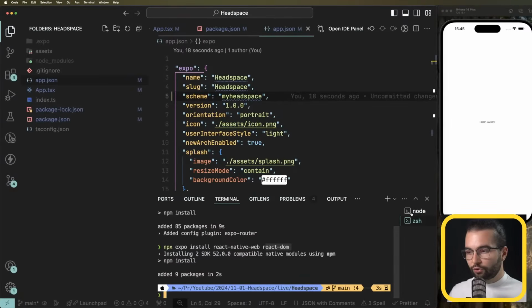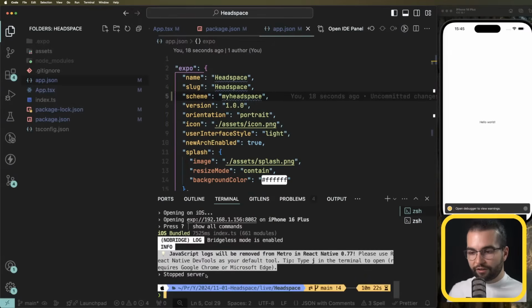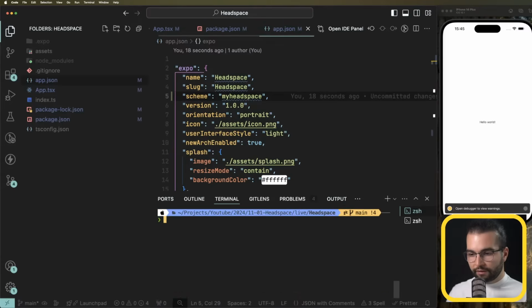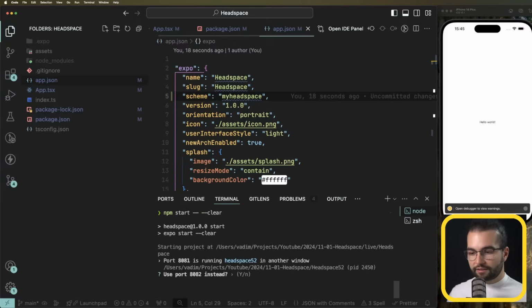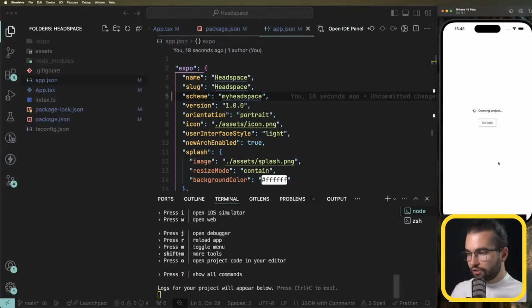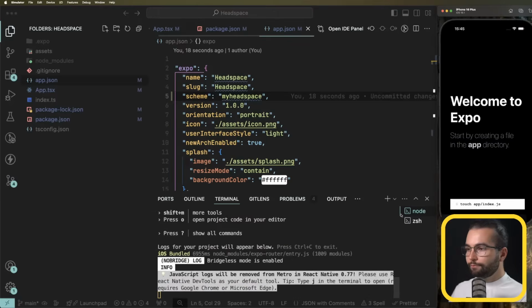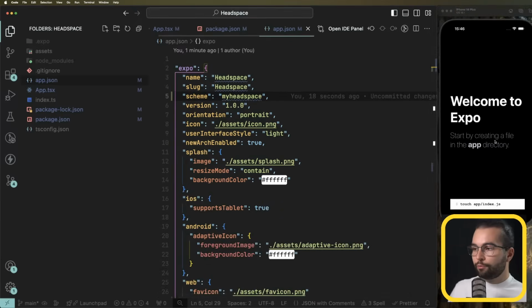Now all we have to do is go back to where Metro is running, press Ctrl+C to stop the development server, and then start it again, but this time let's give it npm start -- --clear to clear the cache. Now all we have to do is reload. And here we should see the welcome screen from Expo Router.